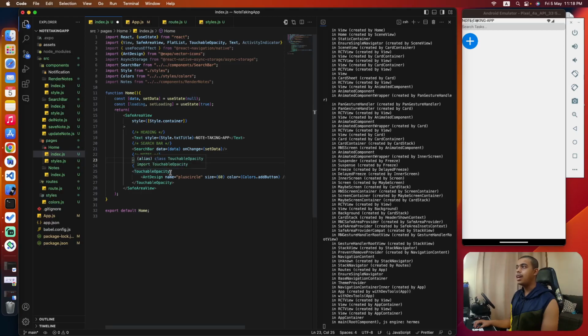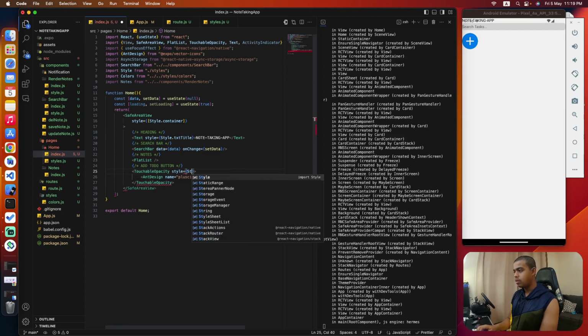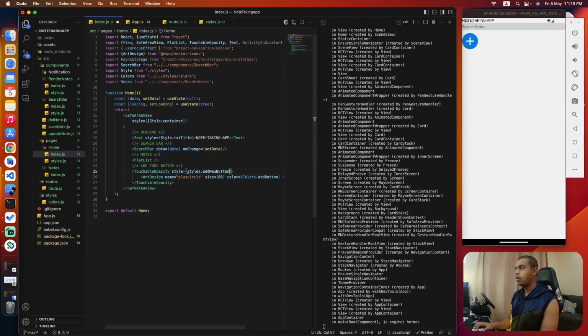Let's come to our add to-do button. Inside this touchable opacity, we're going to provide some stylings. So let's come over here. Style dot add new button, note button, I think. Let's go with add note button. That will be a good name. And it's not styles, it's style.